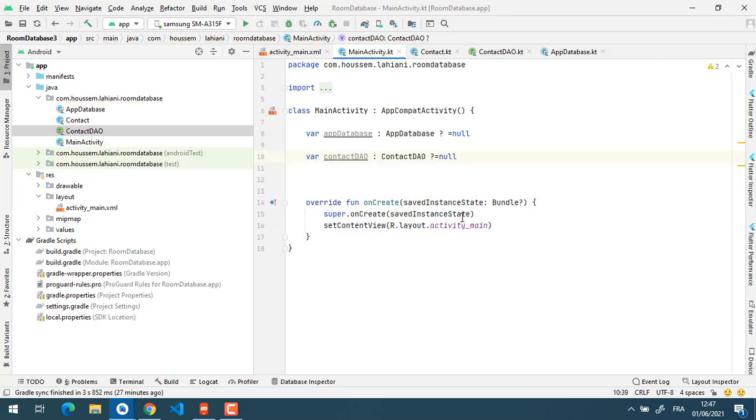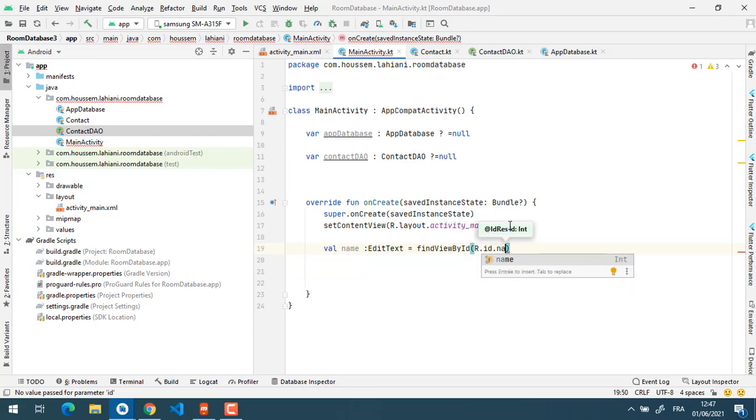And now it's time to create two edit texts and a button. So I will create two immutable variables. So I will use val and not var. Val name. This is an edit text. Equal, find the view by ID. Here R.id. The ID of the edit text is name.